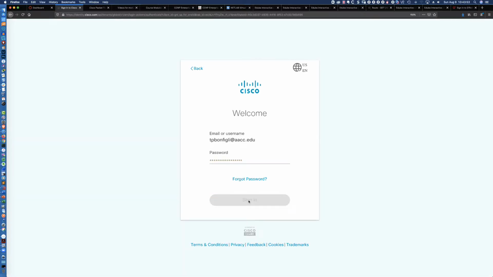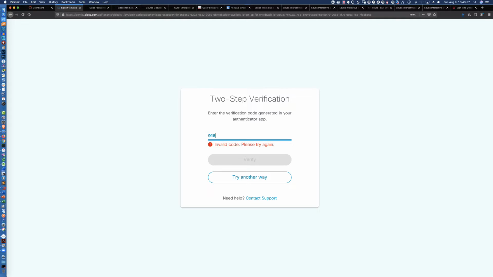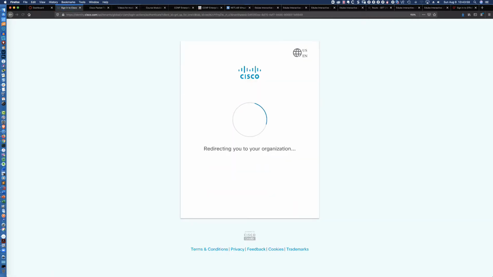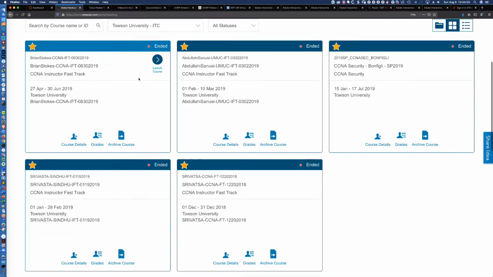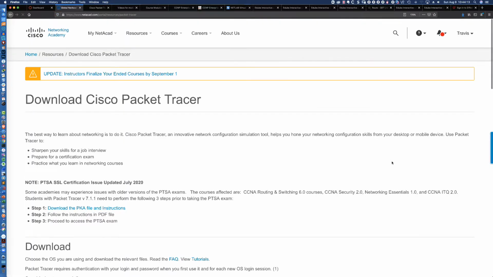I've got my password saved in there. And let's do some two-factor authentication here. And this is going to log me into the main site. So I'm going to scroll down here, and you can see at the bottom, we've got some resources that are available to us. Well, one of those resources is downloading Packet Tracer.